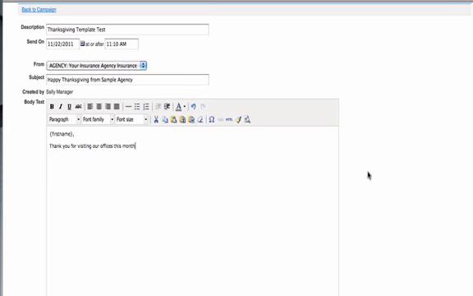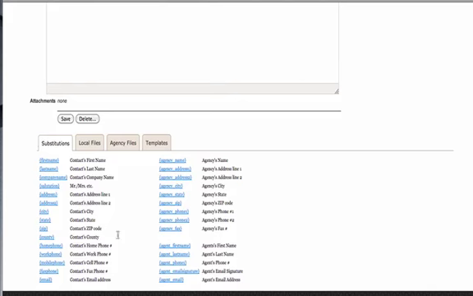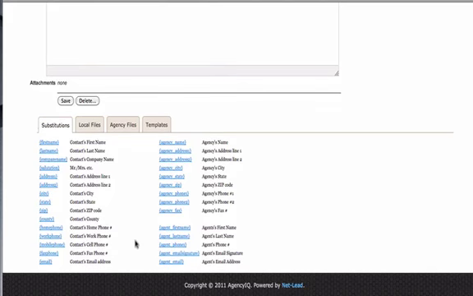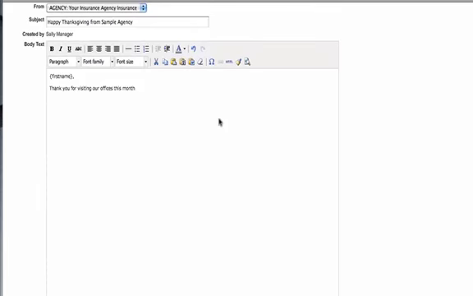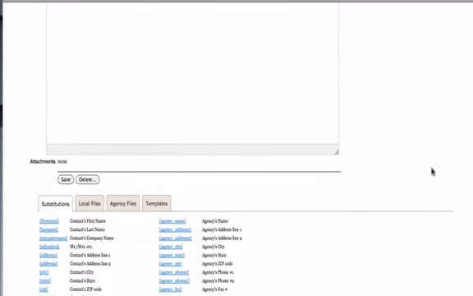You can create your own emails, and if you would like to use any of these substitutions, they're called field substitutions, you can go on in here and just click on the blue, and it'll automatically put that field substitution in wherever your icon is inside the body of the email.